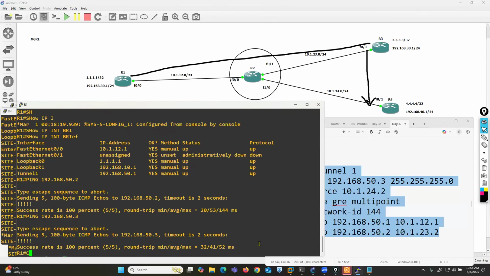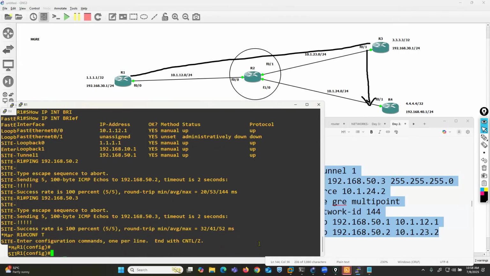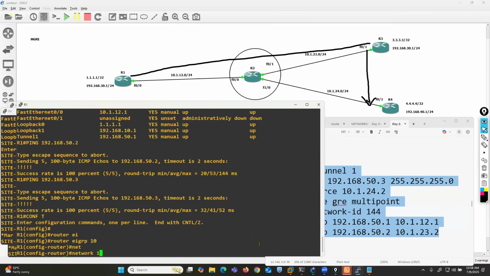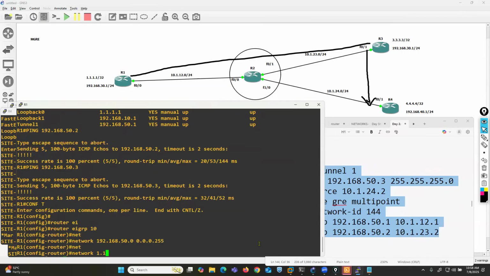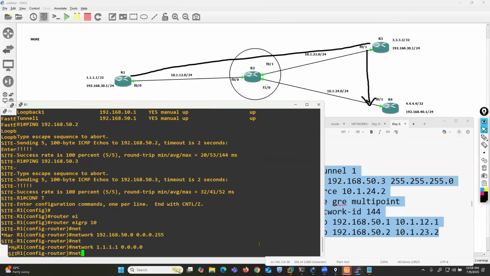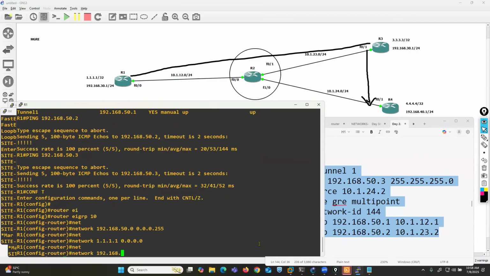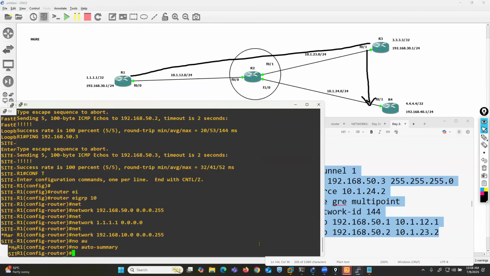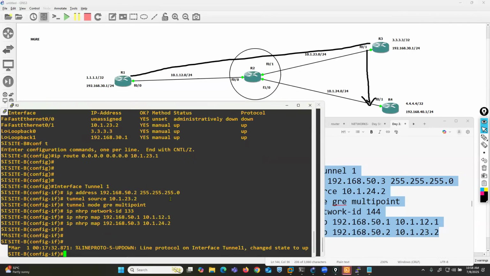If I have connectivity, then yes, I can use any dynamic routing protocol. Remember, we can use any dynamic routing protocol to create our reachability. For example, router EIGRP 10. In protocol, we can advertise our tunnel IP, then LAN network 1.1.1.1 wildcard mask, network 192.168.10.0 wildcard mask. No auto summary.